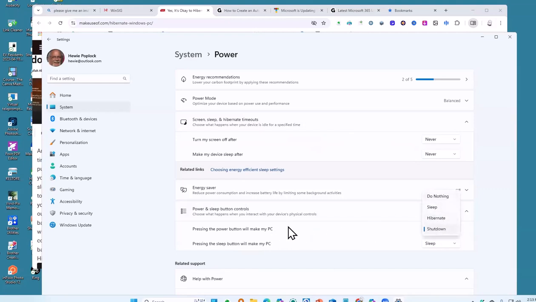Hibernate. See, it is here under power and sleep buttons control. Press the power button to make my PC. By default, I've got shutdown. You can make it hibernate, sleep, or do nothing. But that's changing what the button's going to do permanently. There's an option to add it to the menu, so that you can choose to do it without changing what the button does.